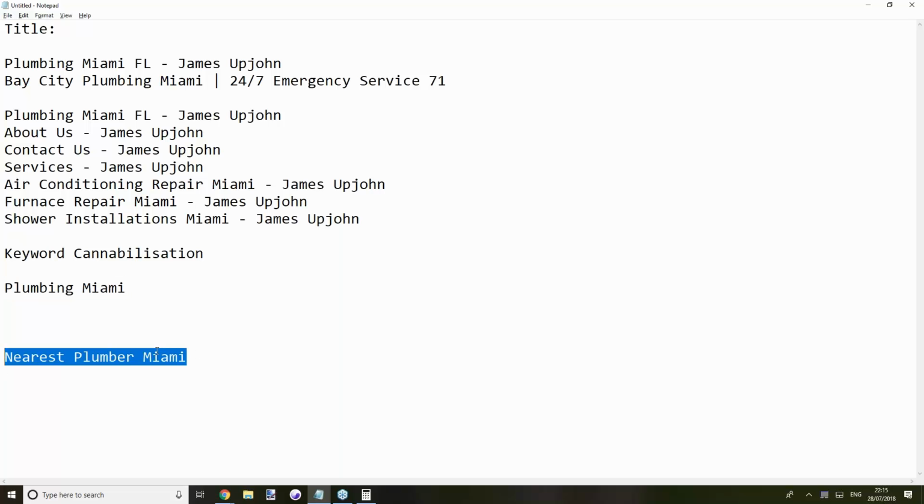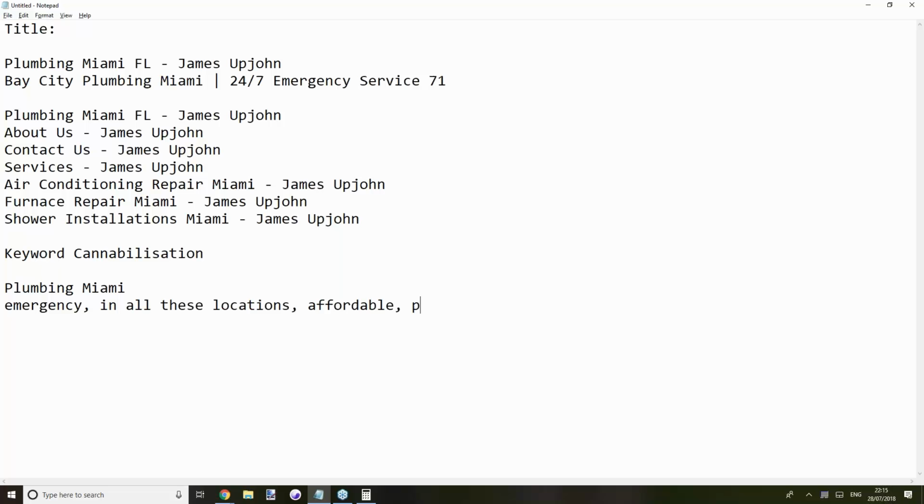Nearest Plumber Miami, we're just talking about the different locations we serve. We don't actually need that because the homepage could talk about the fact that we offer an emergency service in all these locations. Okay, it's all one page here. We're affordable. We're friendly. We offer a full plumbing service. So the homepage has the main keyword in the title, but we're also talking about emergencies.